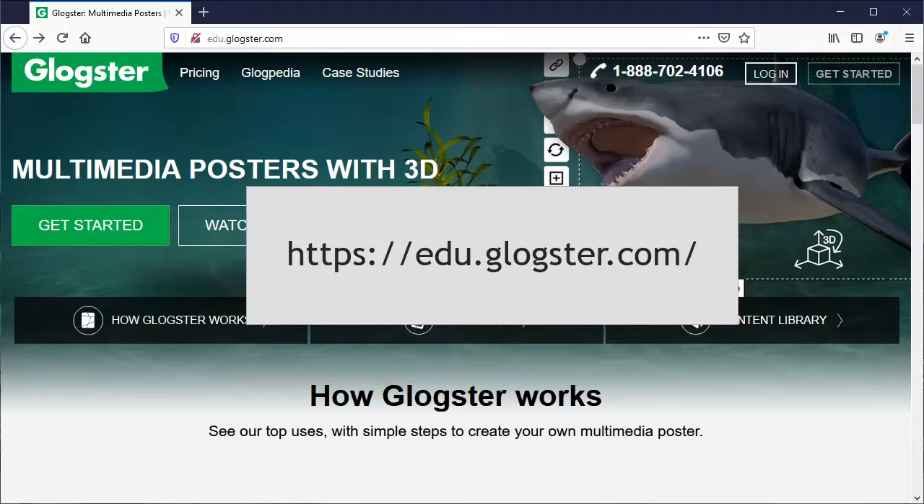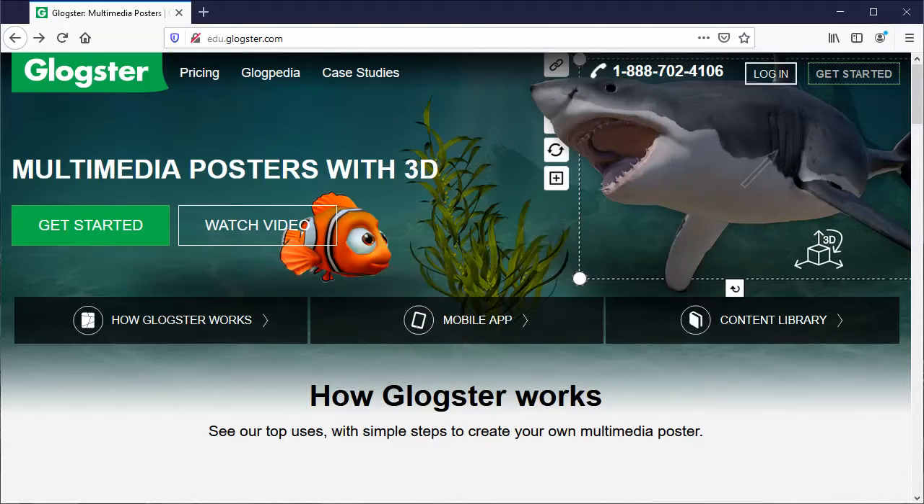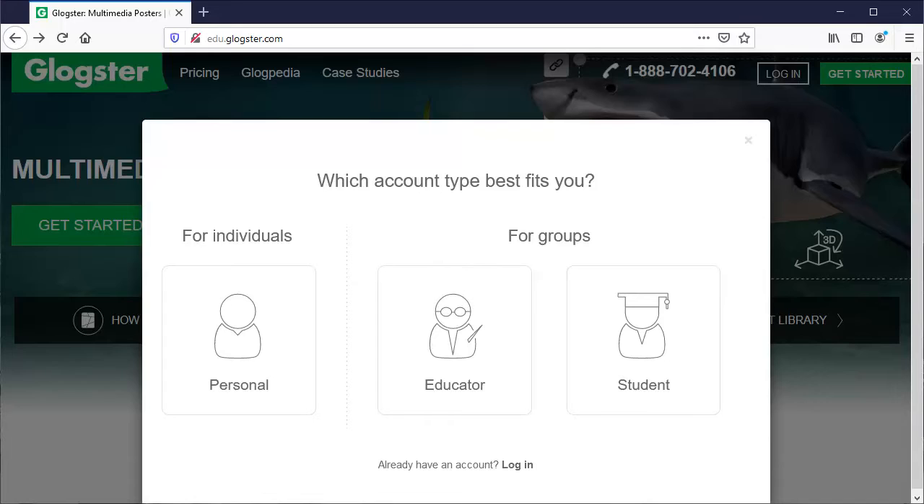Start by visiting the main site, which is at edu.glogster.com. Click the Get Started button to begin creating your account. Choose Educator or Student, depending on the role you have at the Faculty of Education.